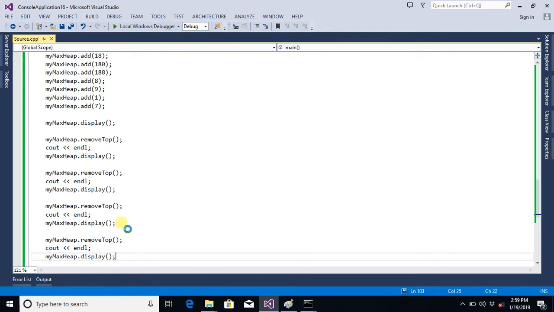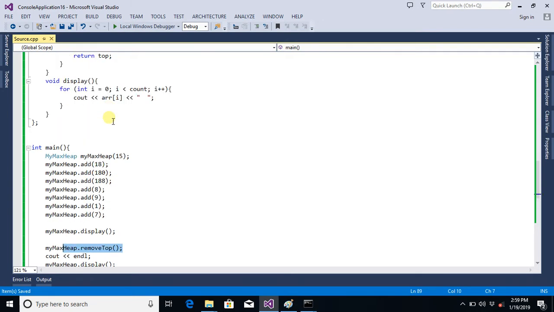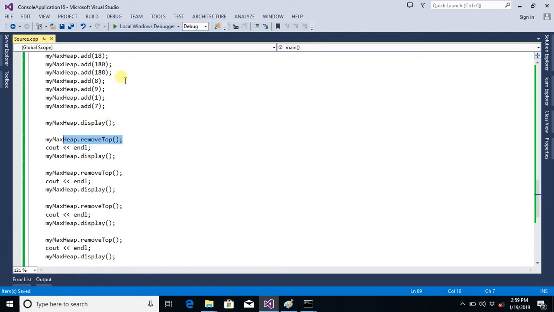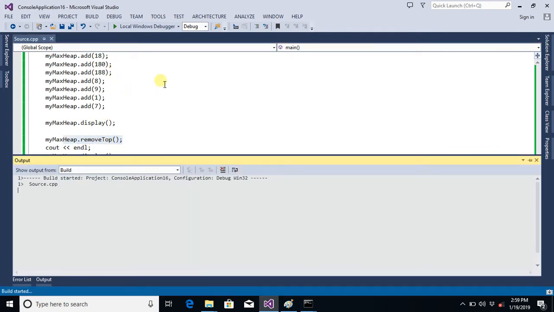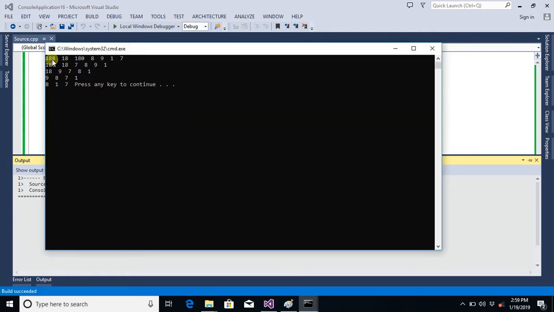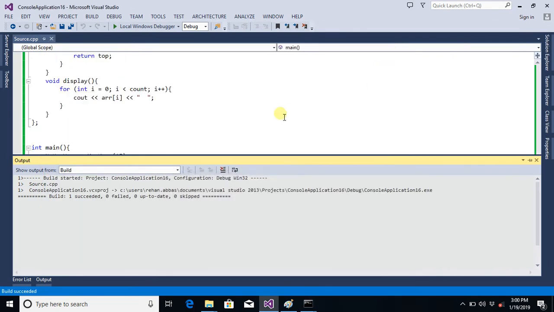First of all, we have all these values. This display will show the maximum value, and on the left that would be 188. Then we will remove that 188. The second largest value is 180. It will be shown on the left. So let's see. First time 188 is on the left, then we removed 188, 180 is on the left, then 18 is on the left, and 9 is on the left, and 8 is on the left. So next time 7 will be on the left. So this way the process will continue. So this was a simple function for deletion or removing top from the max heap.